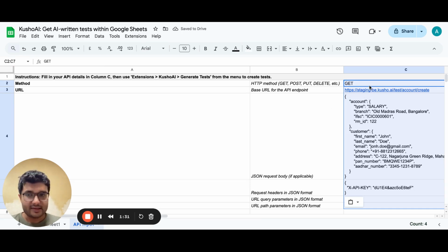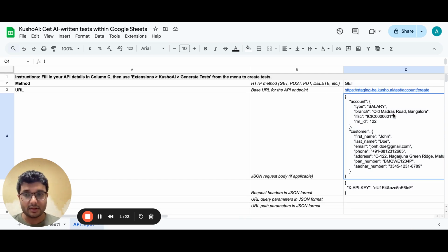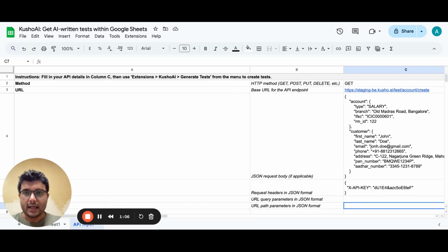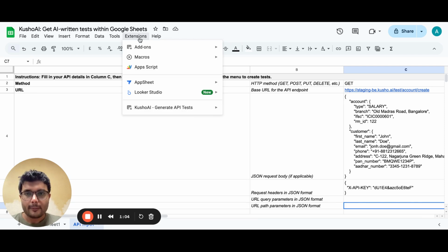So what I'm using here is a get API. It's a banking API that I'm using. It's used to create bank accounts. This is a sample request body that goes into this API. And this is the API key that I'm using, right? This is going to be used by Kusho to generate and write custom tests, exhaustive set of tests for this API, right?